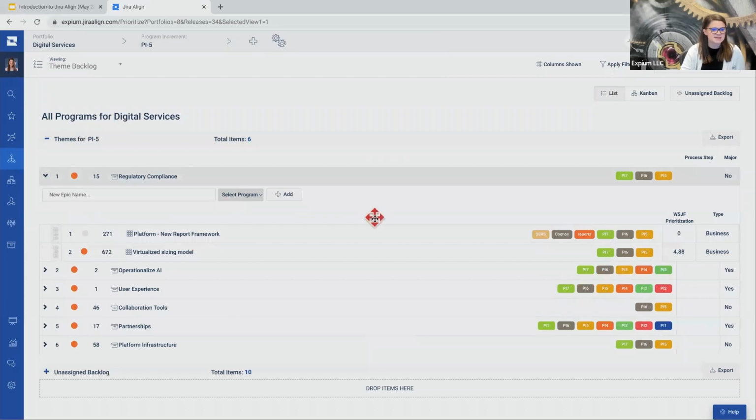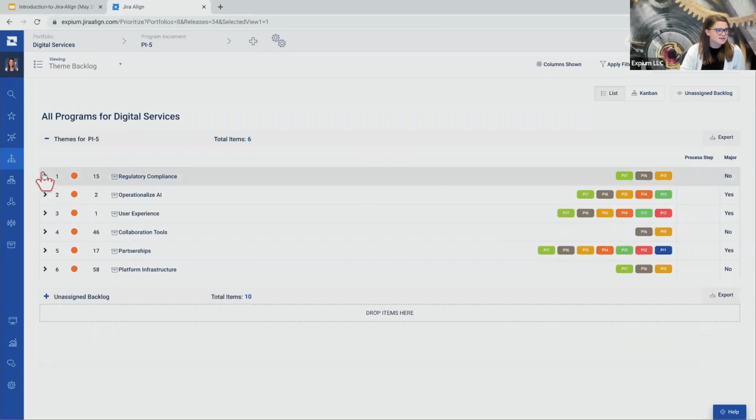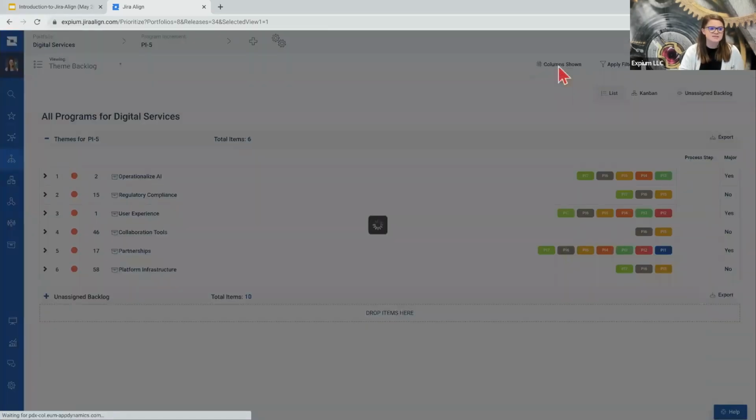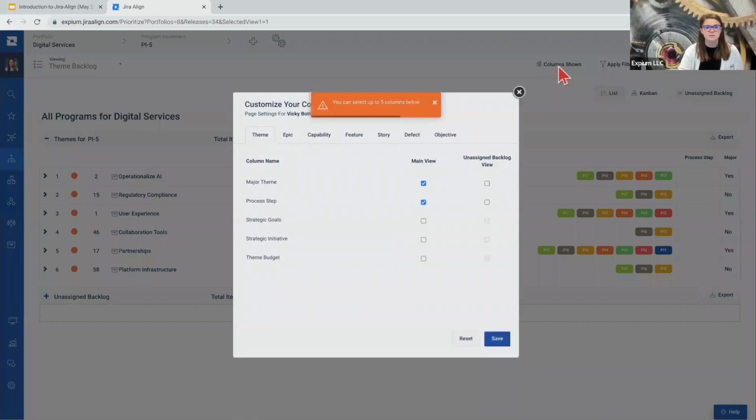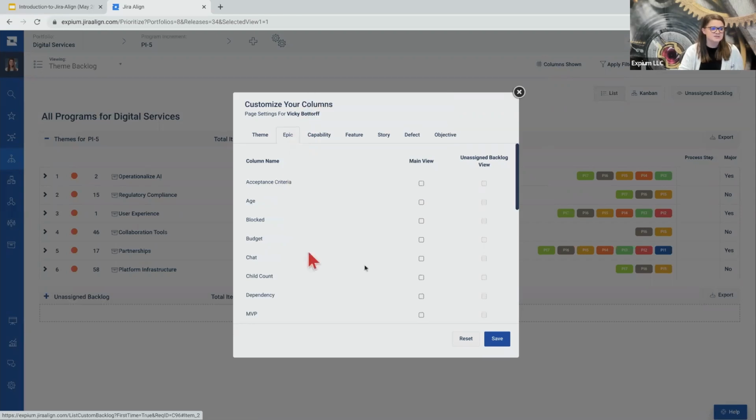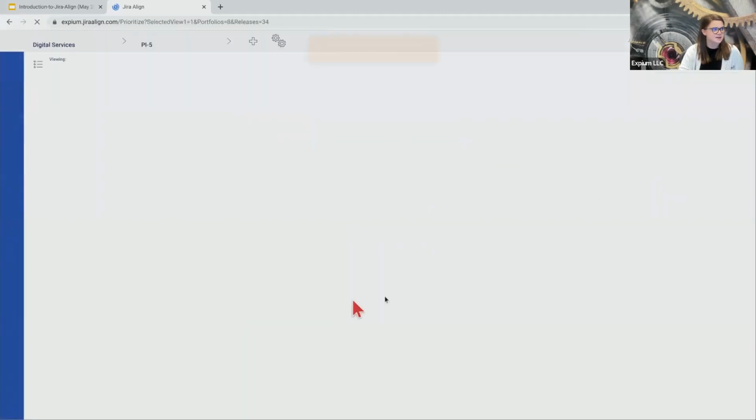We can add new ones in. We are able to rank this backlog, so you can drag and drop to rank, and it'll change the far left number here. And then of course on the right we have various columns, and under this column shown you can actually toggle on various columns, and it's going to be different depending on which backlog you're viewing. Each work item has its own field, so you'll see there's other options for epic and different ones for capability and so on.